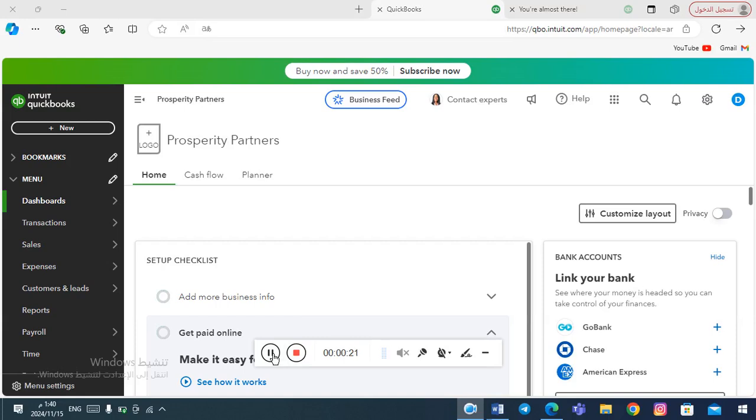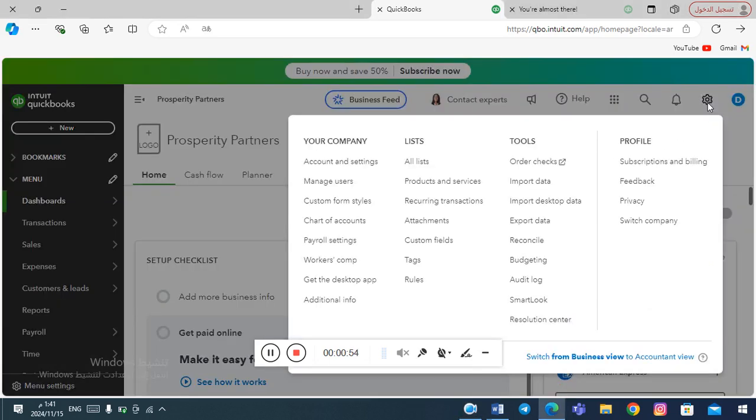The second stage to be performed is identifying preferences and user settings. This is the basics for your accounting information system. For that, we can perform the preferences and user settings by clicking the gear icon here, going to your company, and choosing Account and Settings.